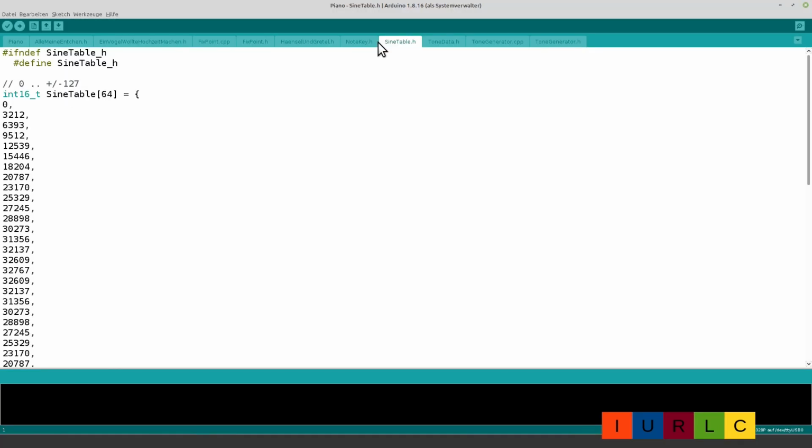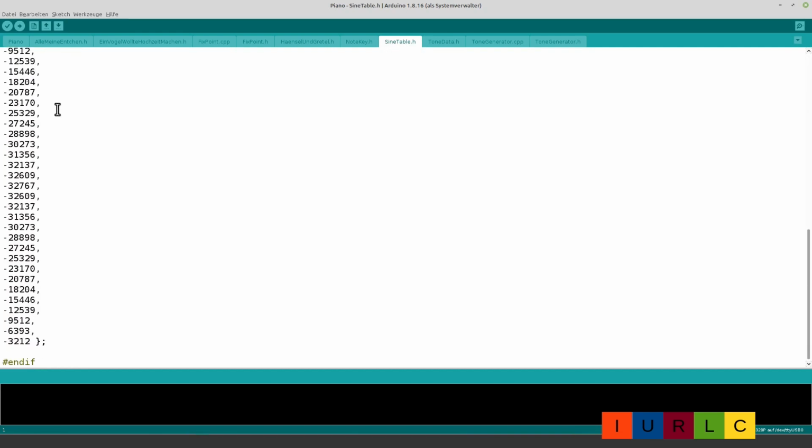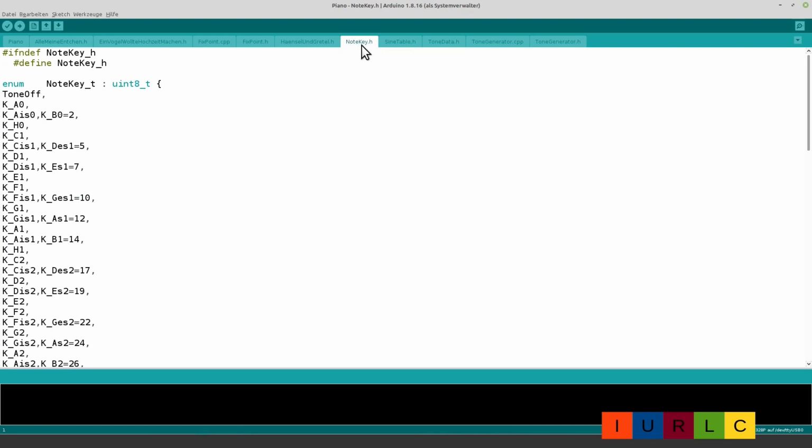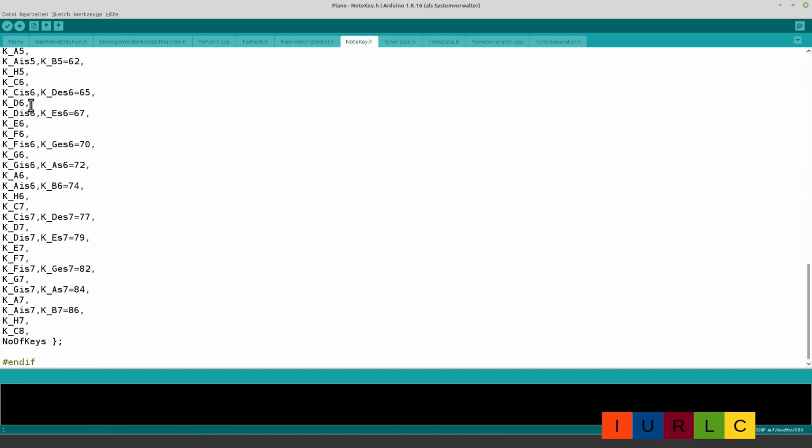In the file sinetable.h we have a sine table with 64 integer values. In the file notekey.h we have the symbolic names for the keys on the keyboard. K is the abbreviation for key, and the ending is the note. A0 is the note of the lowest key on the keyboard, and C8 is for the highest tone on the keyboard.